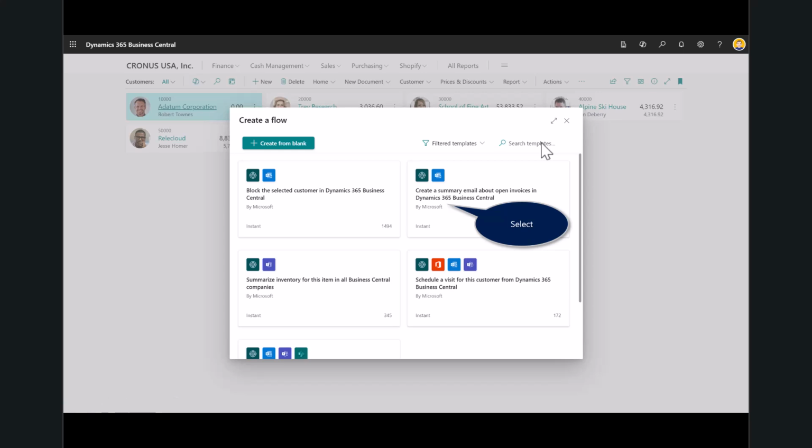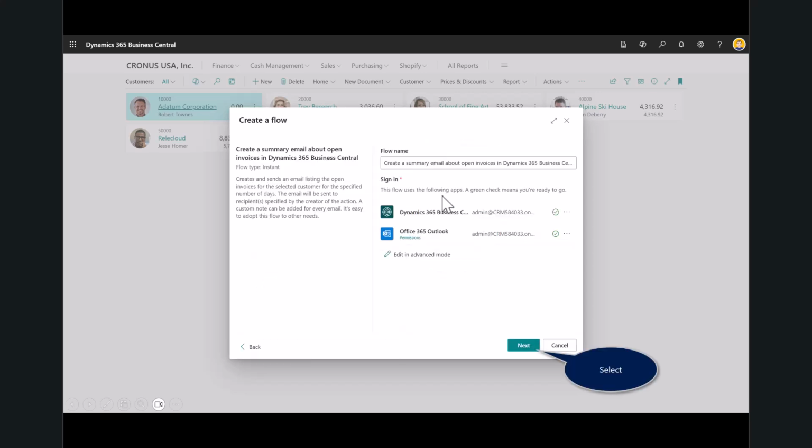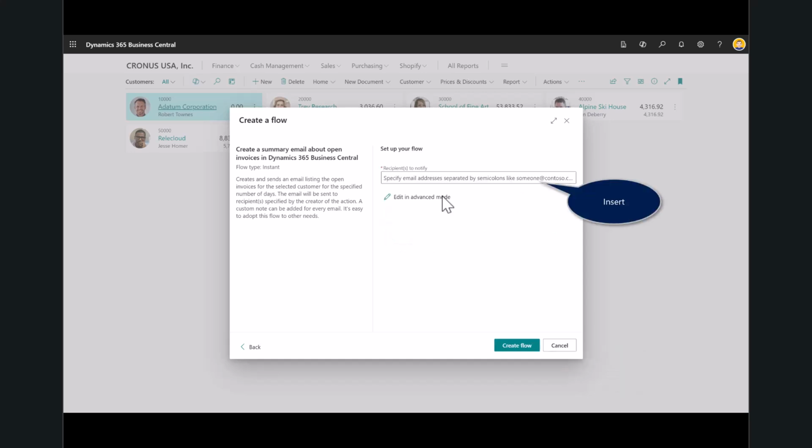And notice with these templates that are built in, it automatically allows me to select the templates and get the configuration going quickly. In the first scenario, I'm just going to go ahead and create a summary email about open invoices that are inside of Business Central. So I'll go ahead and select that template. Now, all you need to do is wait for the green check marks to appear to assume those permissions have been approved, and then select Next.